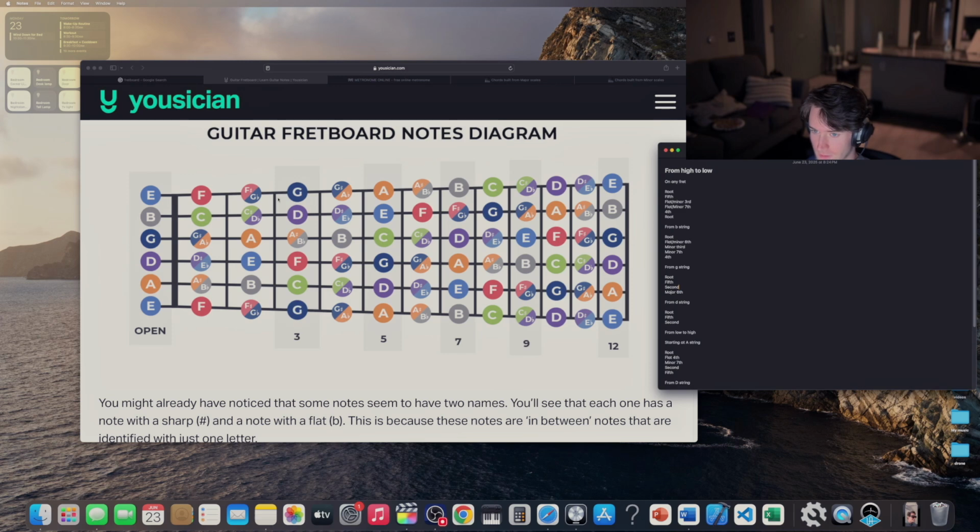And that works all across the fretboard, including with the open strings, like not fretting it at all, because of the fact that each fret just represents a semitone across the entire fretboard.